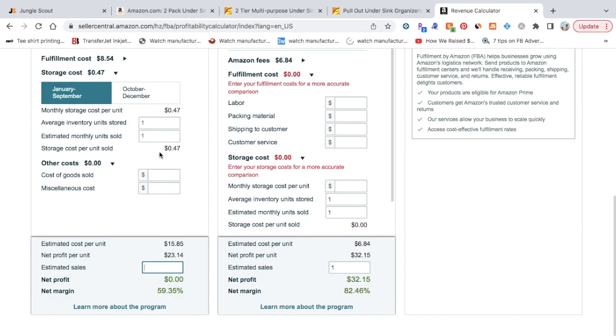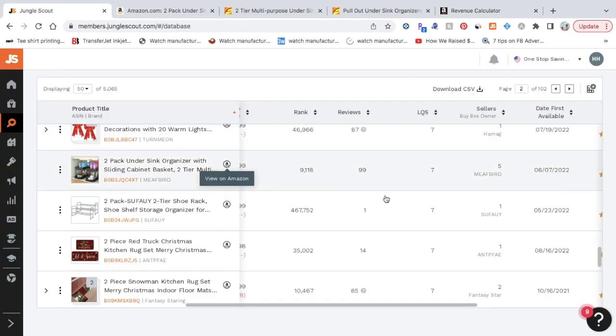Nope. Estimated sales. Cost is right here. $14. Okay, estimated net profit $9 per unit. Like I said, typically I like staying $10 or above, but since the product cost is only around $14, this would be a pretty decent product to sell, just because it's got some good numbers.